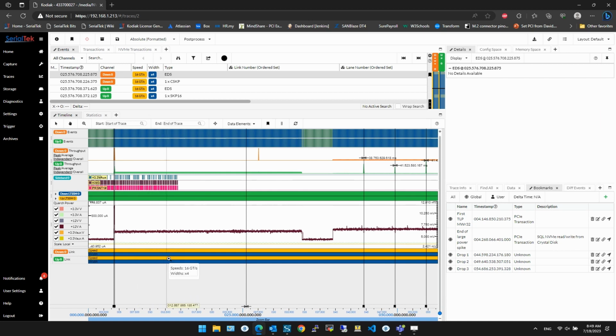And same with the link, whenever you hover over it, it'll have a little pop-up that gives you the speed and width that the device was currently at that time.